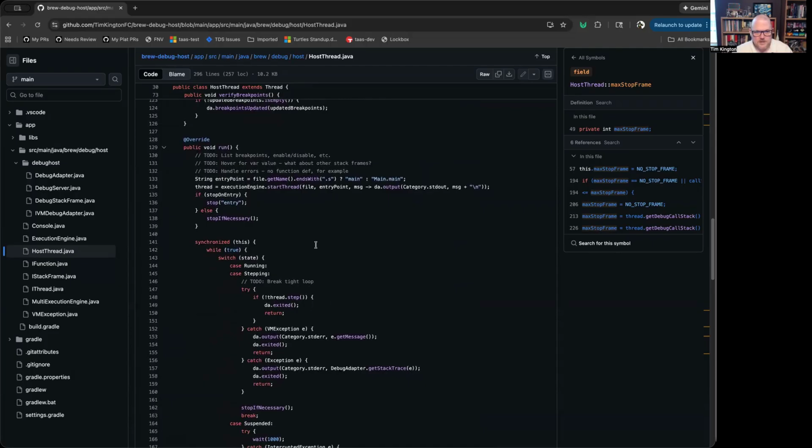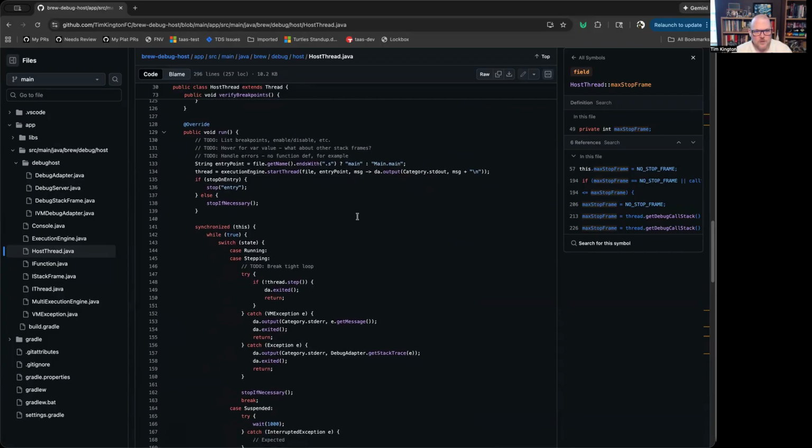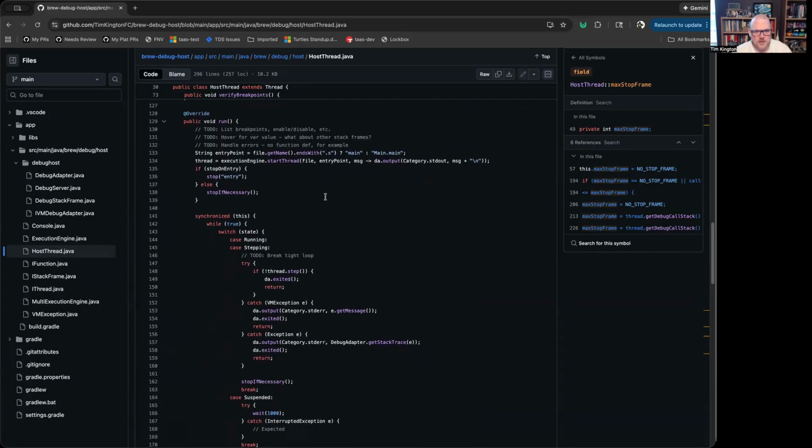And then here's our run method. This is what's going to actually run the VM thread and execute opcodes. Our entry point is either going to be main or main.main, depending on what language we're in. .s is going to be the assembly language thing we'll do later.